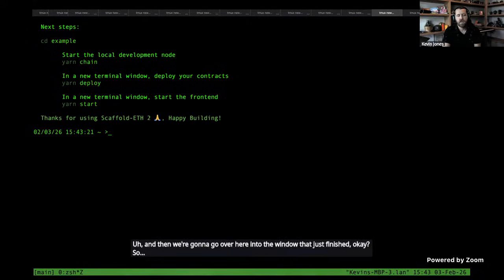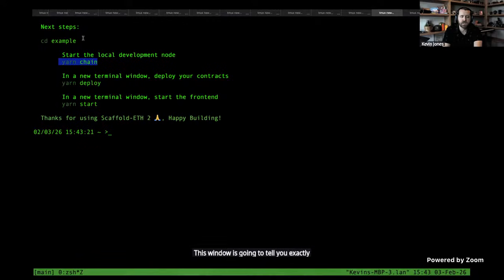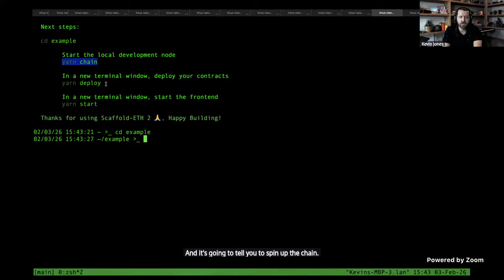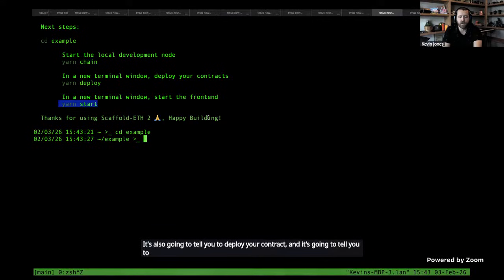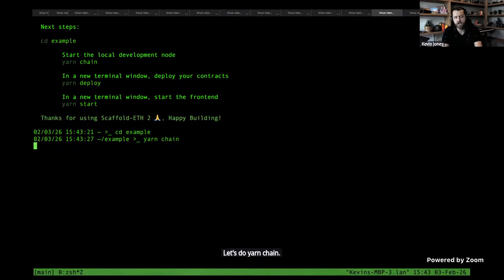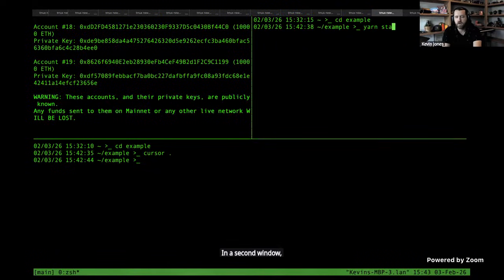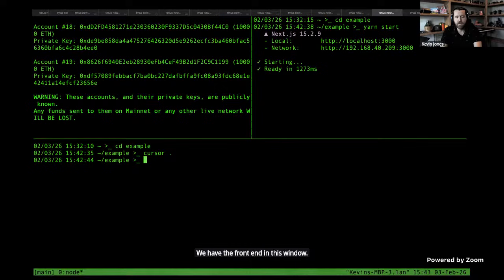So this window is gonna tell you exactly what to do. It's gonna tell you to go into the directory and spin up the chain. It's also going to tell you to deploy your contract, and to start your front end. So all you need to do is run yarn chain to spin up your chain in a second window, and yarn start to spin up your front end. So we have the chain in this window, the front end in this window, and then over here we can do the yarn deploy.